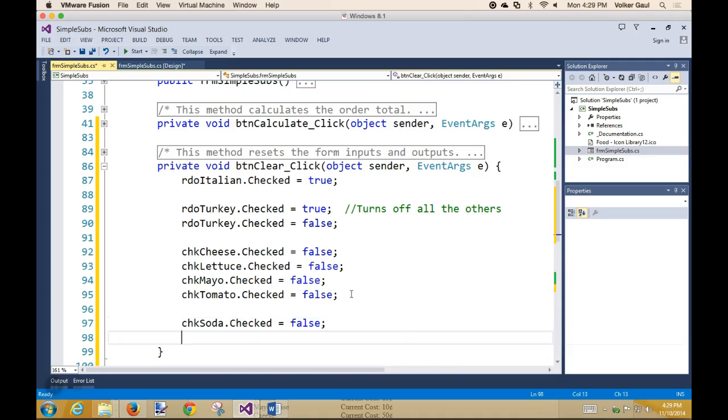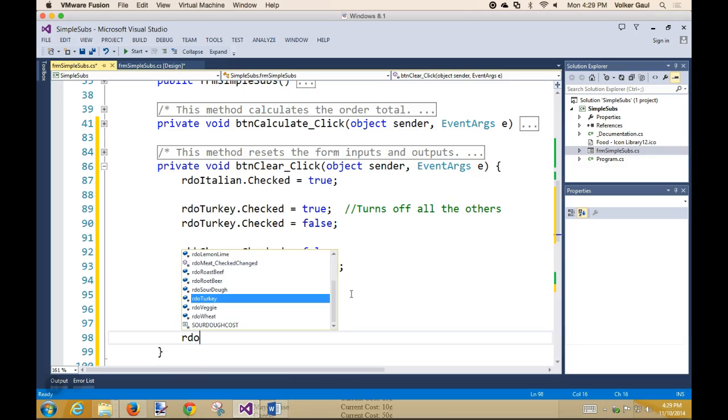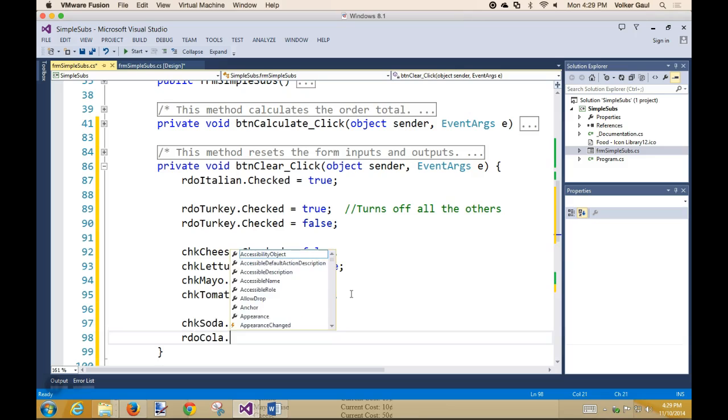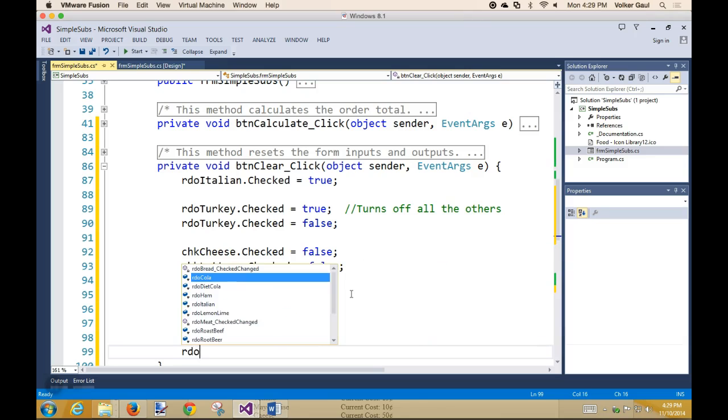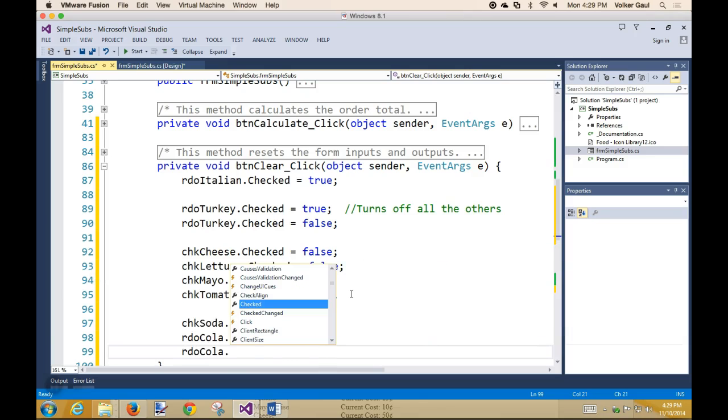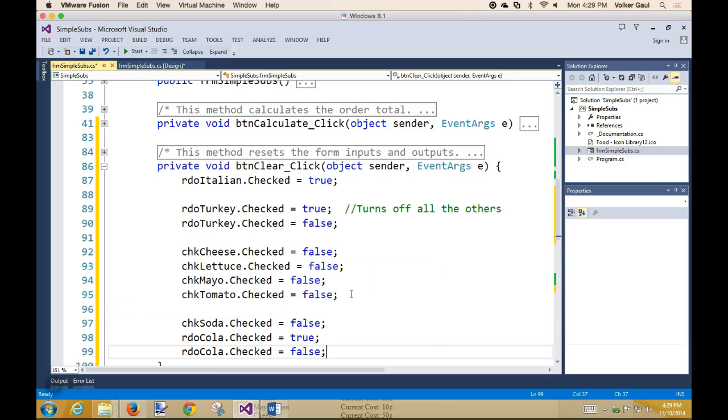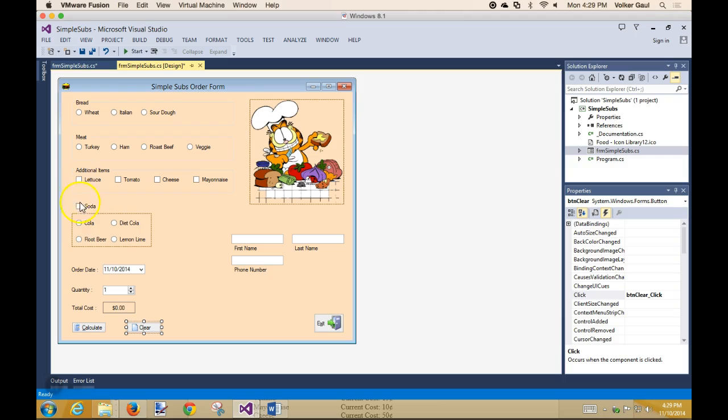And underneath the soda, there's a soda selection. Even though we're not charging them individually, the user can still pick one. We want to turn all those off. So once again, I'm going to use my shortcut. Turns off all of those. And we did those, did those, did those.